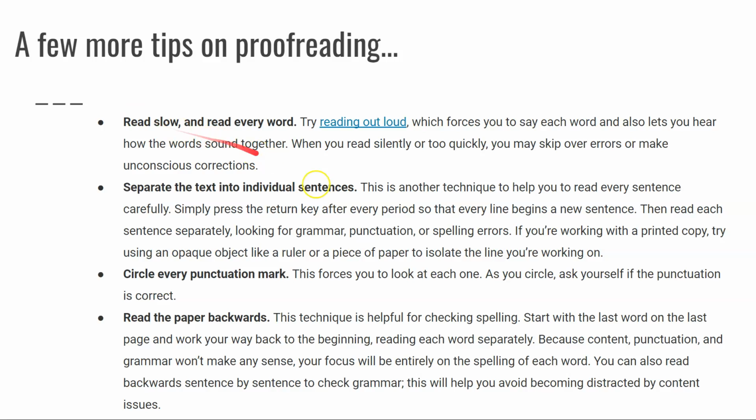So what this is talking about is if you're working with a printed copy, try using an object like a ruler or a piece of paper to isolate line by line what you're reading. And what that does is it helps visual learners catch grammar mistakes a little bit easier. It's helpful in terms of breaking down the paper, being able to read line by line, and that way you're not distracted by the rest of the paper. And I have done that with students too, if I see that that is what works for them, because they're able to read line by line and catch their mistakes a little bit easier that way.